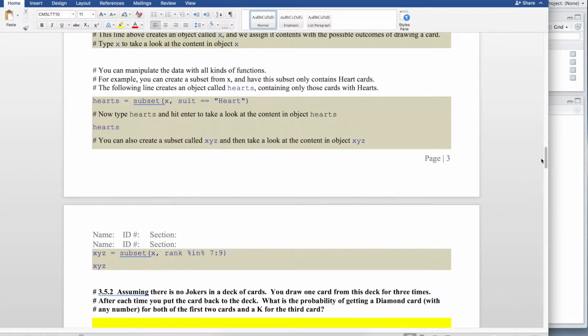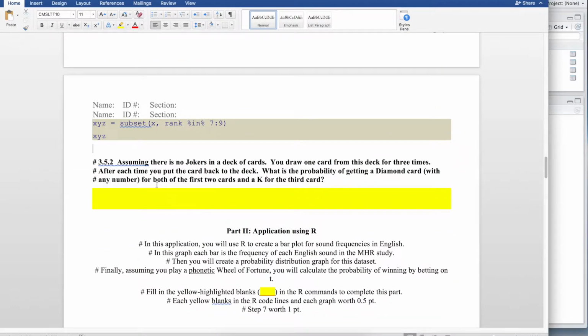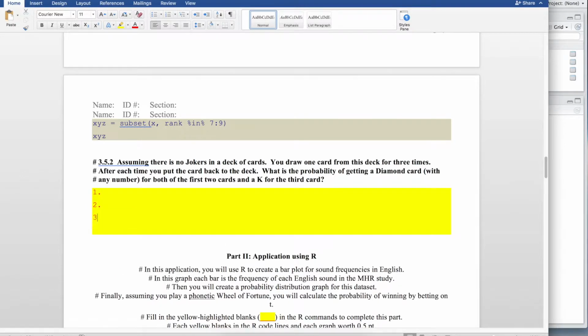All right, and so for 3.5.2, it says assume there are no jokers in the deck of cards. So you draw one card from this deck 3 times. After each time you put the card back into the deck, what is the probability of getting a diamond card with any number for both of the first 2 cards and a K for the third card? So what we will want to know first is the probability of getting a diamond, the probability of getting another diamond, and then the probability of getting a king for the third card. So we have 1 event, 2 events, and 3 events.